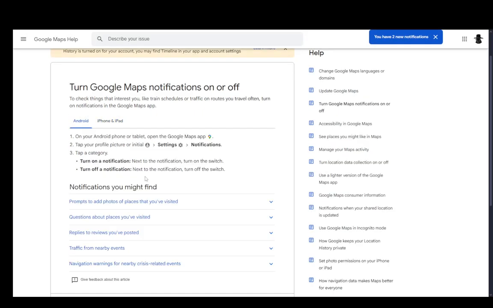Now on Android, what you need to do to turn notifications on or off, you just go to the Google Maps app, go to your picture or initial, go to settings and notifications, then tap a category, and then turn on or turn off, and that's pretty much all there is to it.